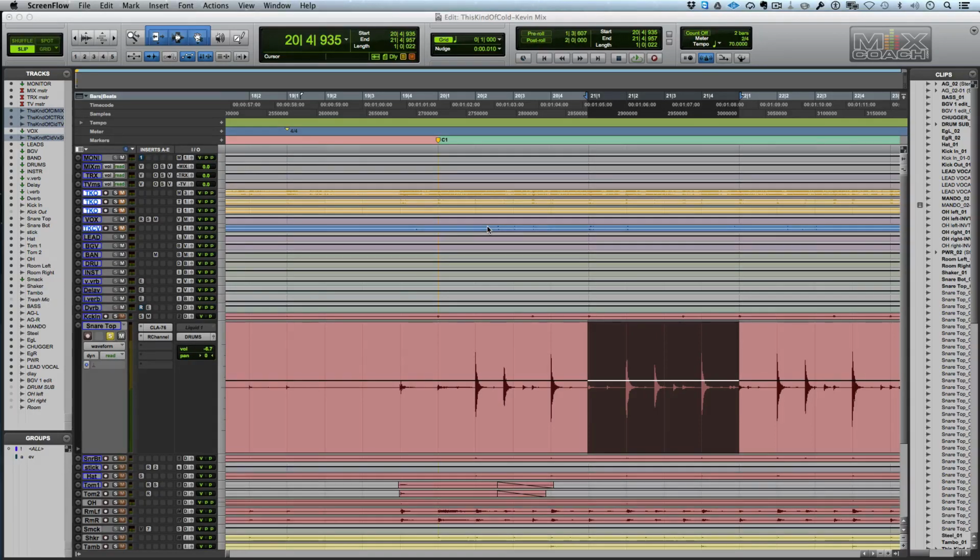Another example would be a tom. A tom has a note that it hits, but typically no matter how hard the drummer hits, the note's not going to change that much.